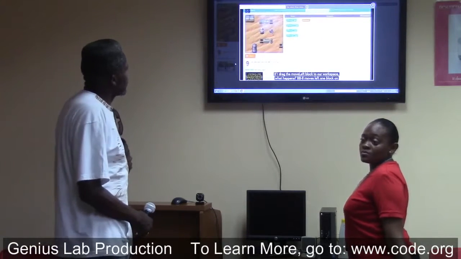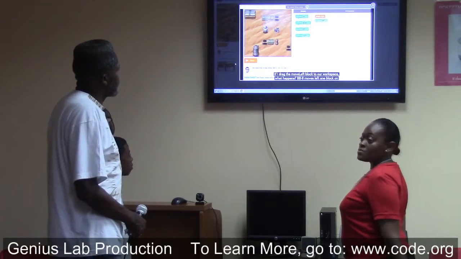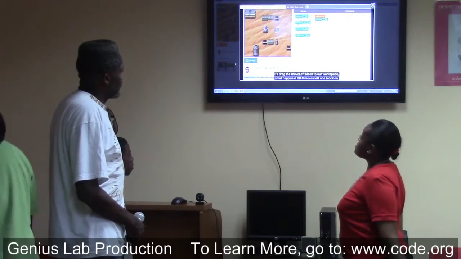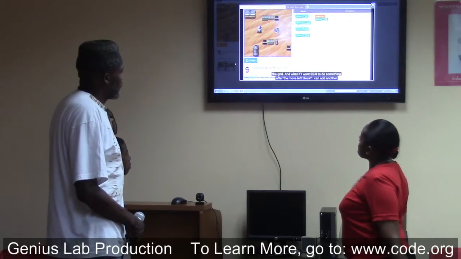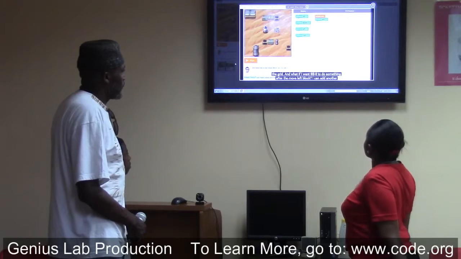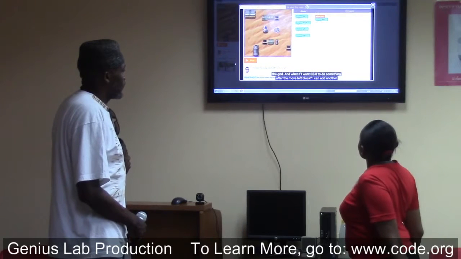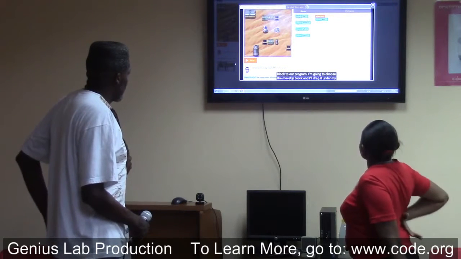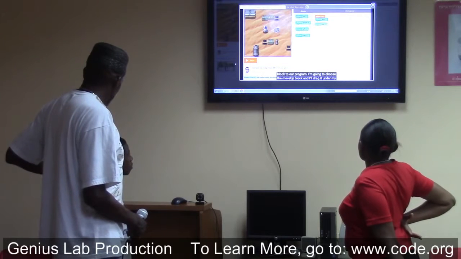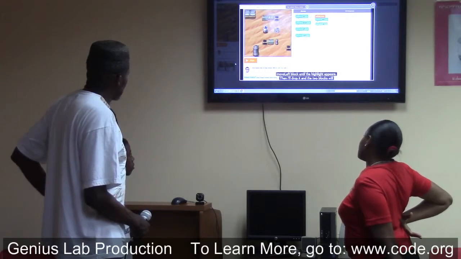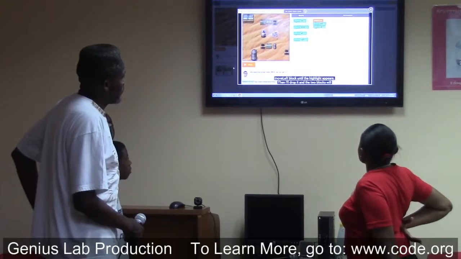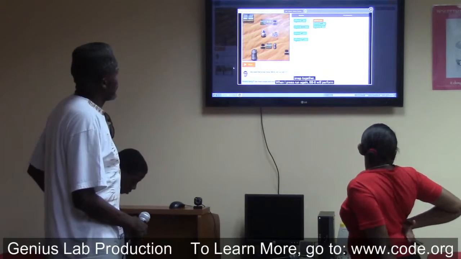If I drag the move left block to our workspace and press run, what happens? BB-8 moves left 1 block on the grid. And what if I want BB-8 to do something after the move left block? I can add another block to our program. I'm going to choose the move up block, and I'll drag it underneath my move left block until the highlight appears, and then I'll drop it, and the 2 blocks will snap together.